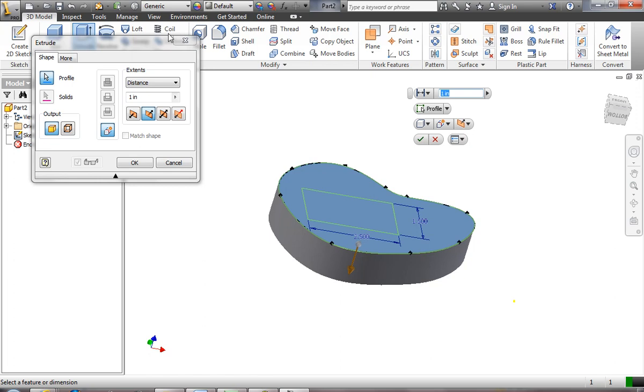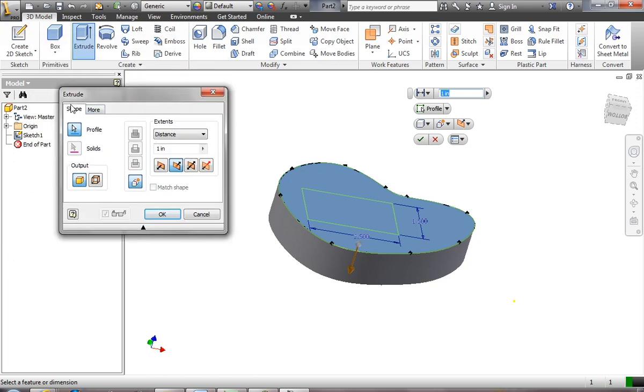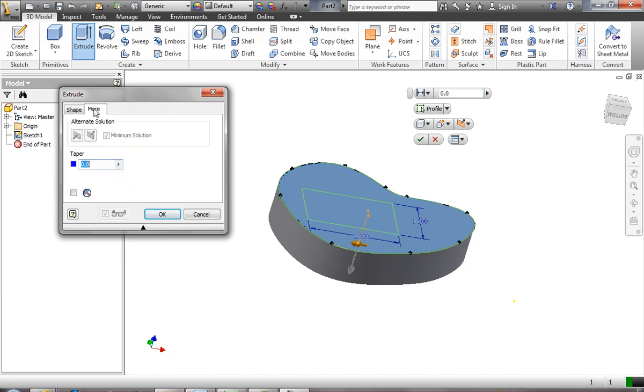How do we put in a draft angle? Well, up here on the extrude box, we see it says more next to the word shape. So I'm going to select more. And down here, there's something called taper. Taper means you're going from one size to a smaller or larger size, and it wants an angle. This is how we put our draft angle in. So we're going to put a 5-degree taper.